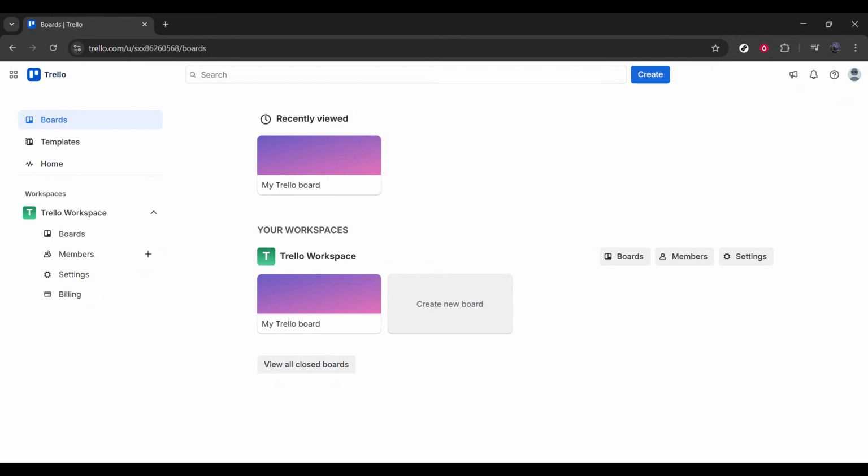Now, let's get started. The first thing you need to do is open your browser and go to Trello.com. Log into your account if you're not already signed in. Once you're logged in, you'll land on your Trello Home dashboard. This is where you can see your recent boards, workspaces, and activity. If you're using Trello for the first time, your dashboard may look pretty minimal, and that's completely fine.